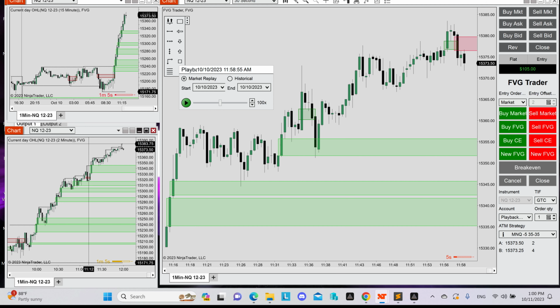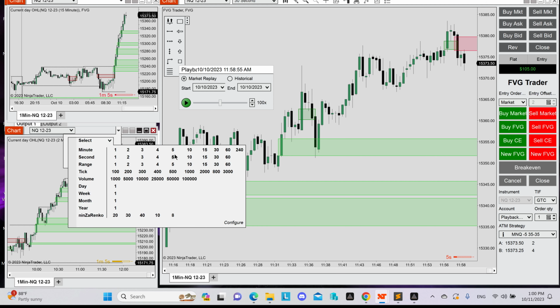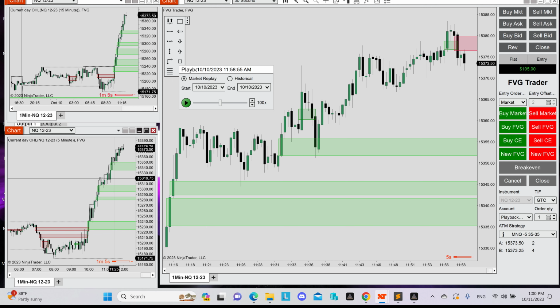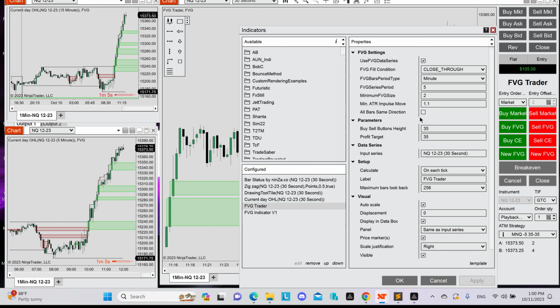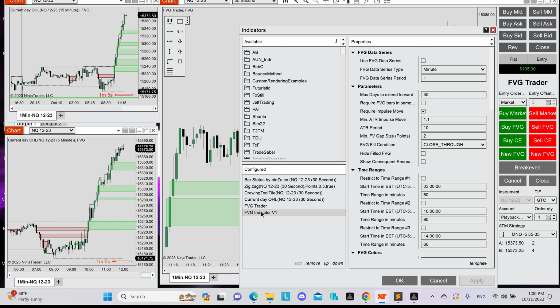And to verify that, we can select 5 minutes here, and you see that, no, I think they have different settings. Yeah, you have to make sure that FVG is between. So when you download the product, you have the FVG indicator, which is what gets plotted here, and the chart trader, which is FVG trader, should correspond with the same settings.